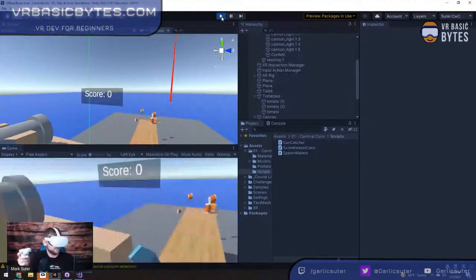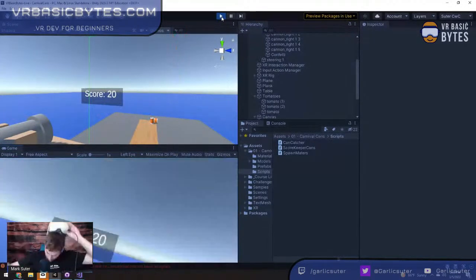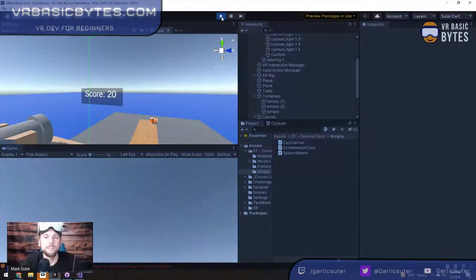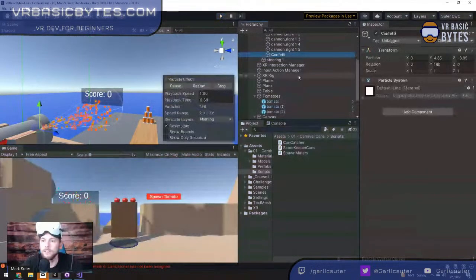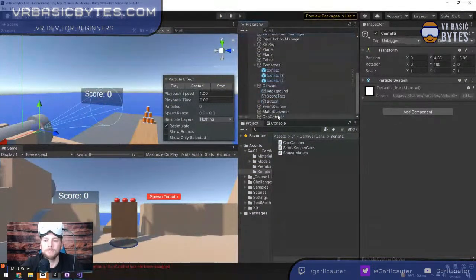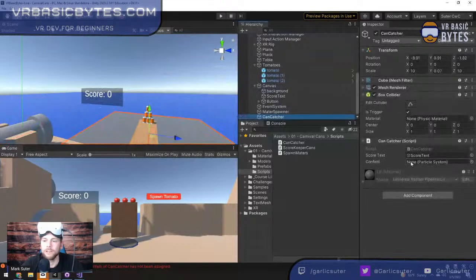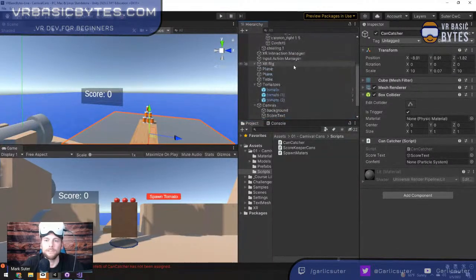Oh no, it didn't run. Oh, I bet I didn't tie something together. Hold up. We didn't even attach. Oh no, I know what it is. My can catcher, it's looking for the confetti particle system. Yeah, I did it again.